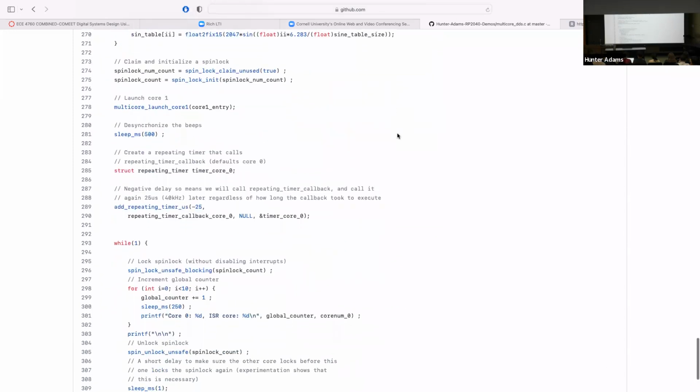And if you look in the SDK guide at the other functions that are available, the other parts of the API for this multi-core capability, you'll find options that allow you to do things like specify a specific stack size for core 1 if you cared to. This is just using the default stack for core 1, which is after the stack for core 0. We sleep for a little bit. We set up the repeating timer. We talked about this last time.